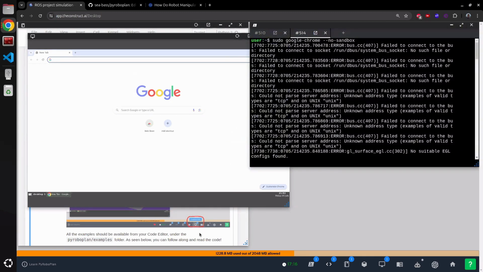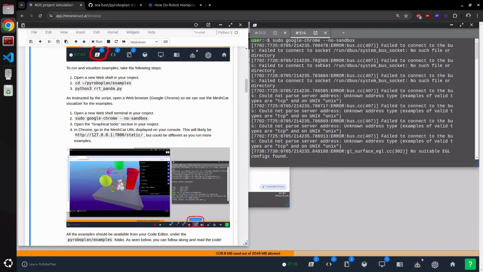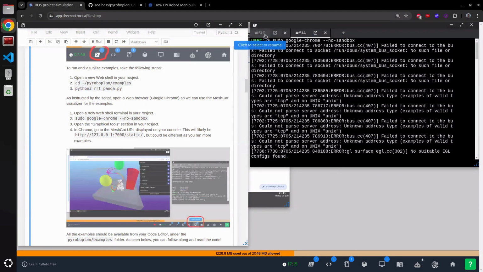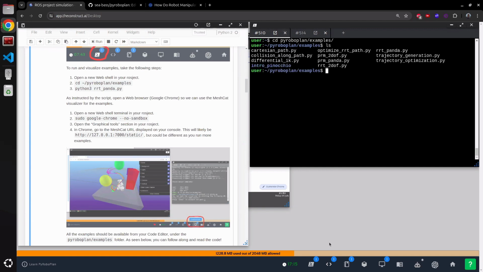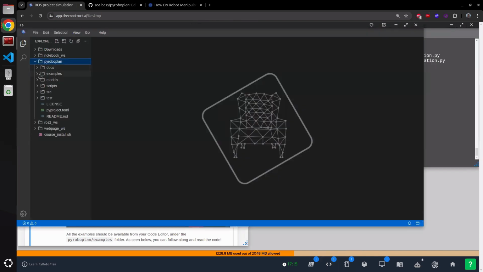As far as running our examples, I'm going to go back to the terminal here, and what we'll do is change folders to the pyroboplan/examples folder. And then here you'll see that we have a bunch of Python examples you can run. These are the ones that we're going to use for the duration of this material. You can also go to your IDE, and under pyroboplan examples, you also have access to all of these right here. Okay.